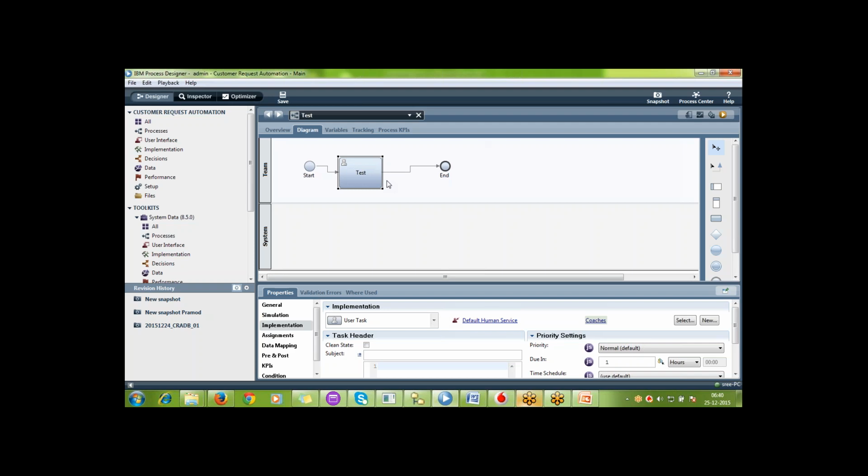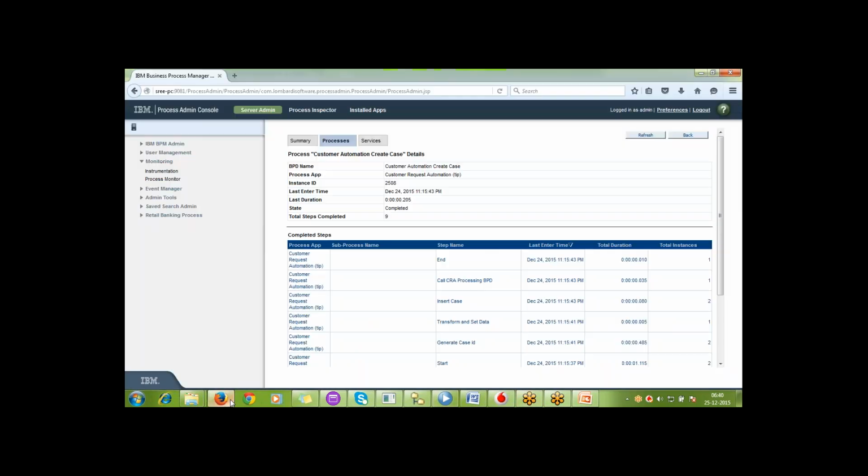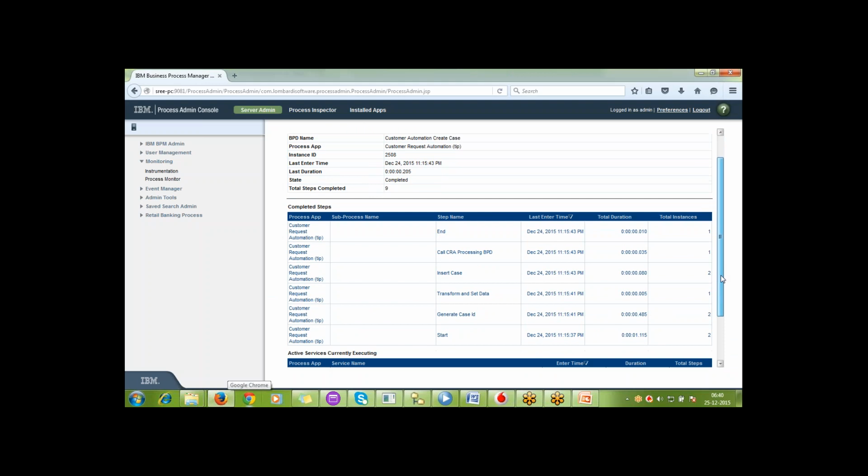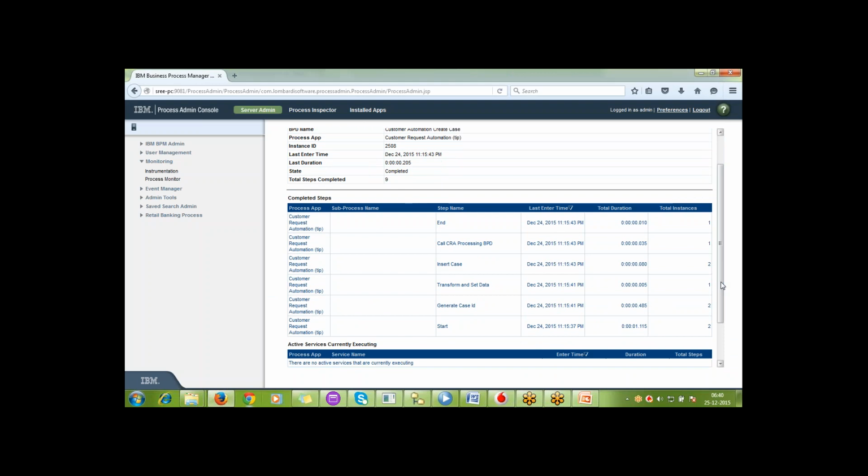So how can I see it? A process has so many steps, which we were seeing in that process admin console and process monitor. Multiple steps in the sense multiple tasks, multiple activities. How can we see the steps of a service, a human service?